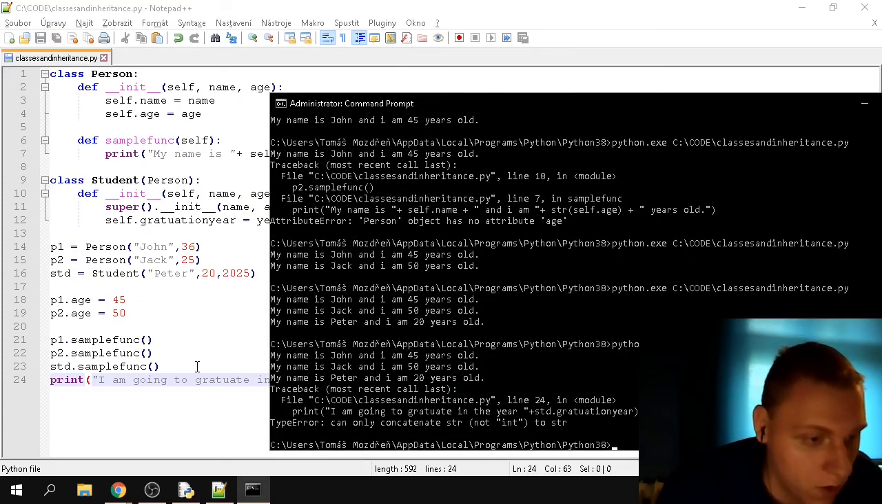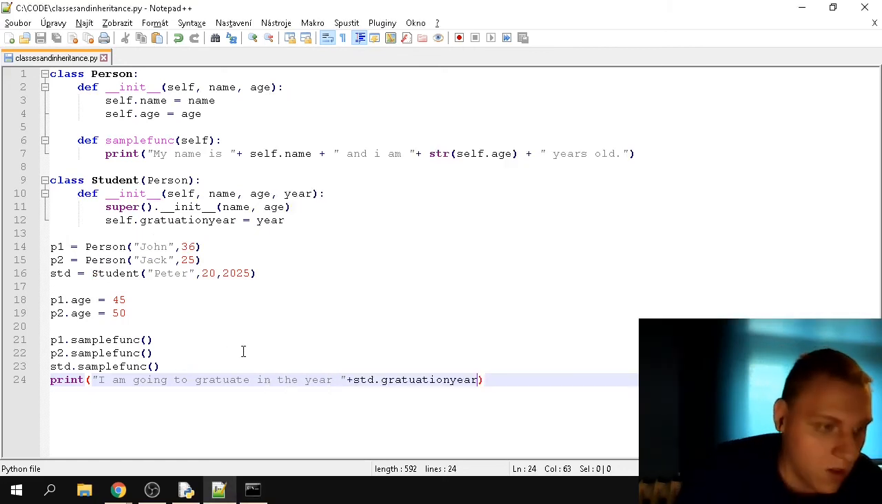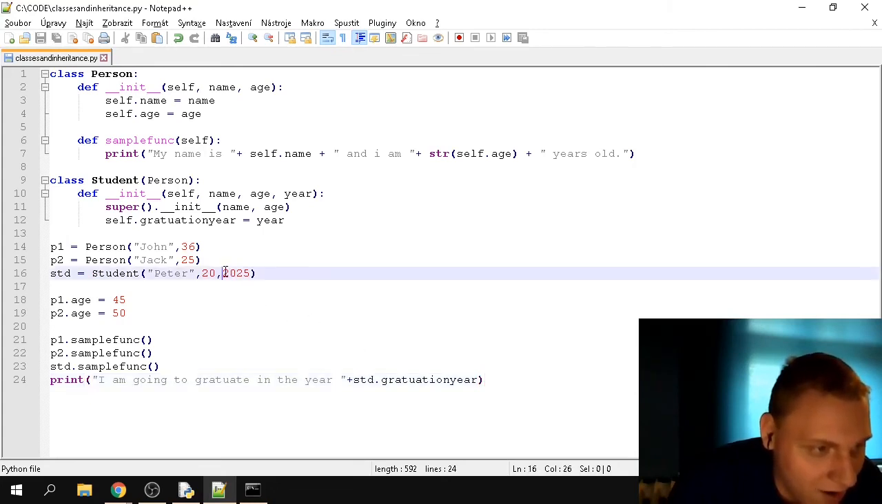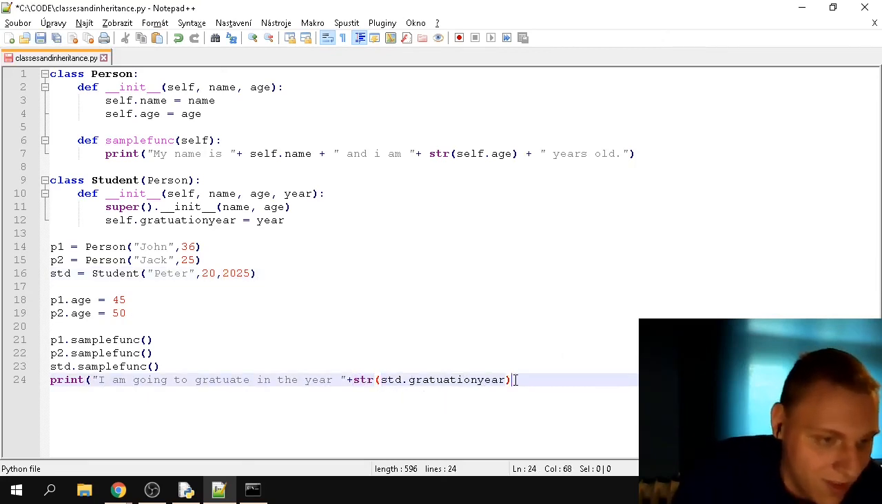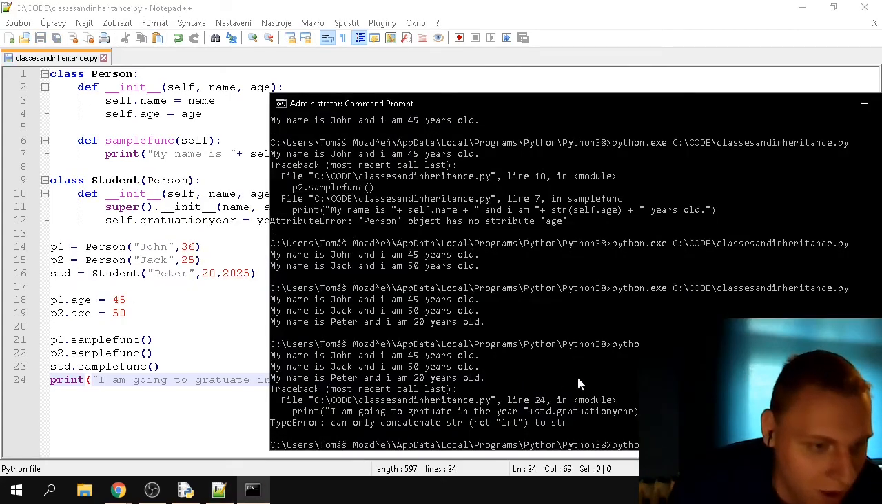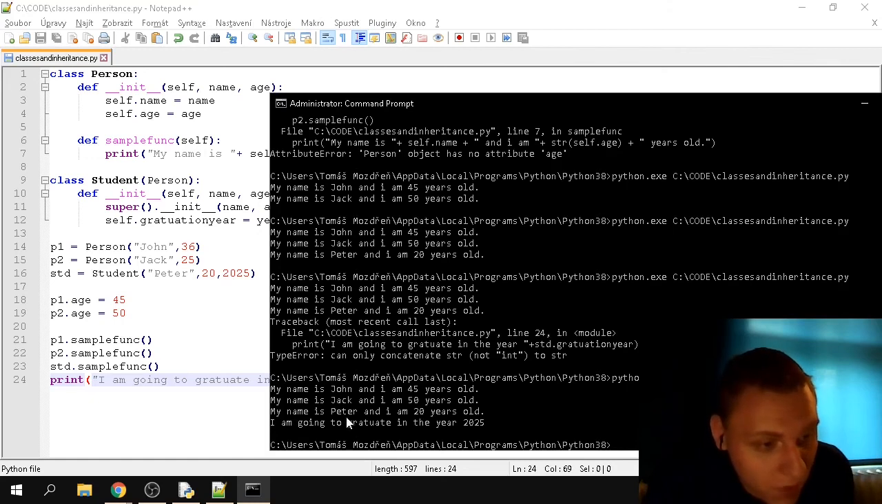So let's print it out, and of course it has a problem with it. Obviously we cannot convert this to a string, so we can either convert it to a string here, but one thing I prefer to do is convert it directly into the string itself, like that. So it spit out an error about not being a string. That's okay. See? Now it works. So, my name is Peter, and I am 20 years old. I'm going to graduate in the year 2025.